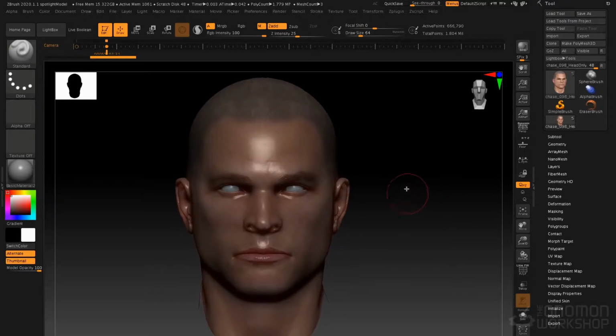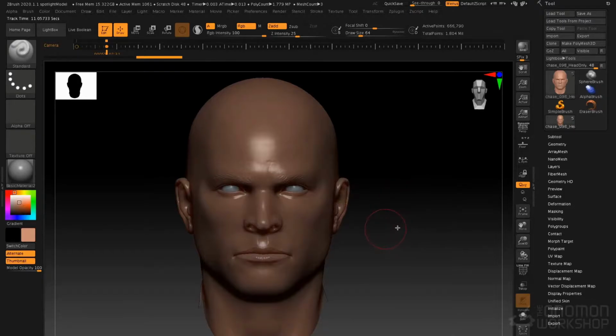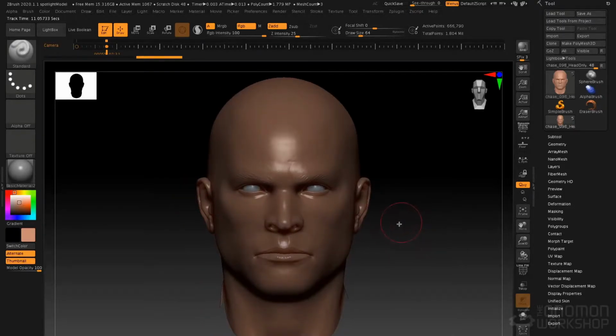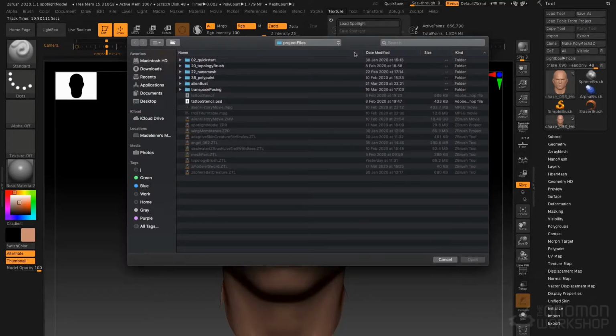So to begin, I'm going to fill this character with a base color. I'm just going to click and drag from the color swatch here and just grab a base skin tone off the head, turn on RGB, and then go to Color, Fill Object, and that will fill the character with a base tone. Now what we want to do is load up our photo reference, and we do that by going to the texture window and go to imports. If you go to texture import, we can then import photo reference.